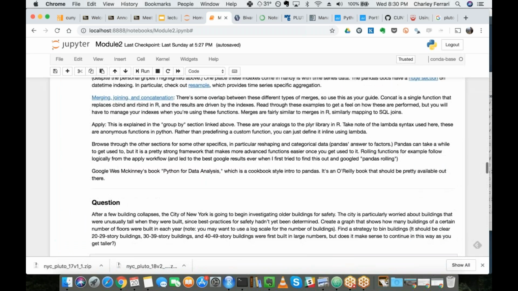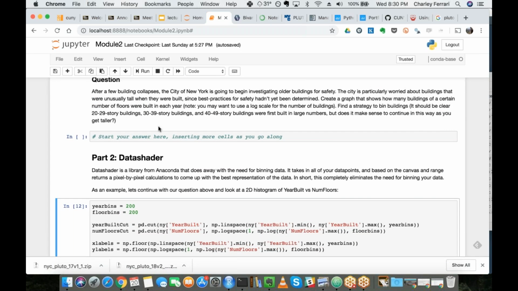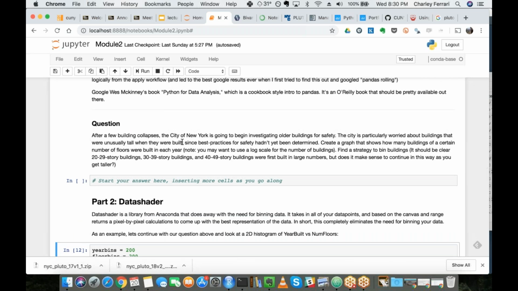To get into the questions, I actually forgot to do that for the first one. For the first question, we're looking at investigating older buildings for safety.